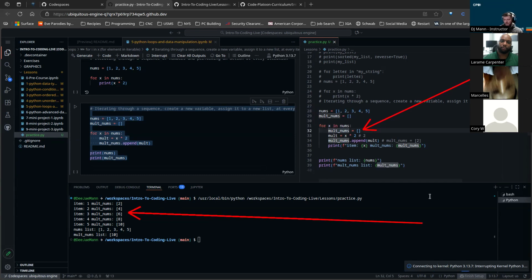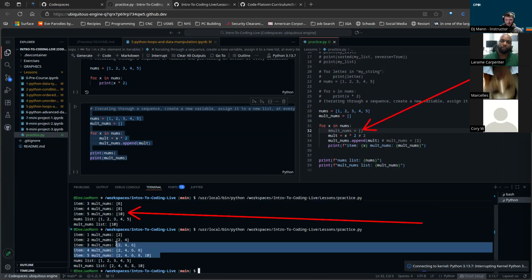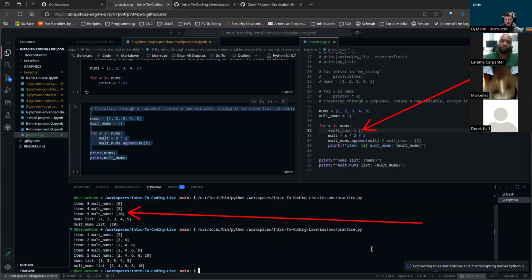So when I take this out and we run it, we see everything we expected to see. And there's the difference right there. You can see the list growing. Yeah, I like the first example. That was the easiest to understand.